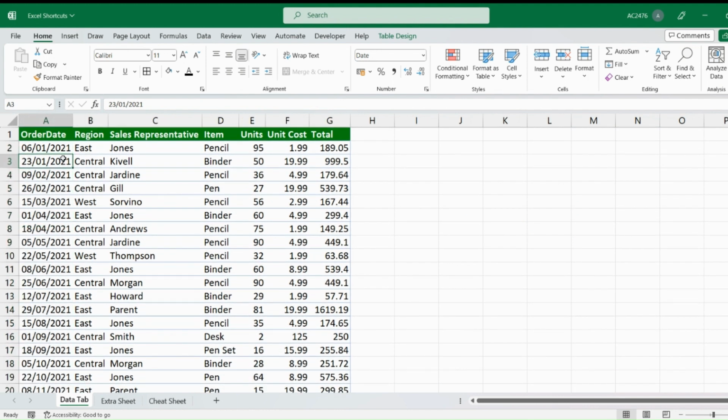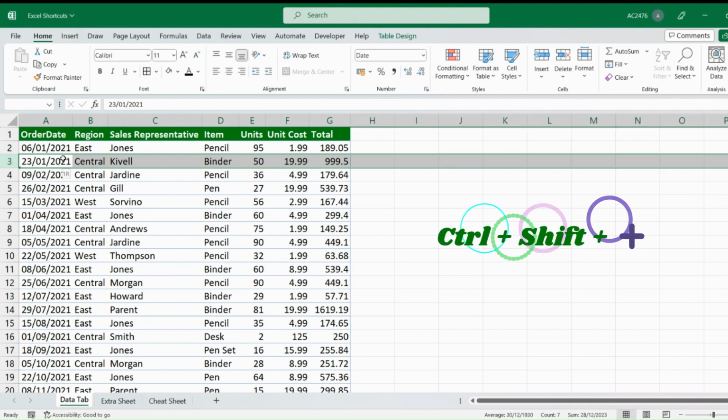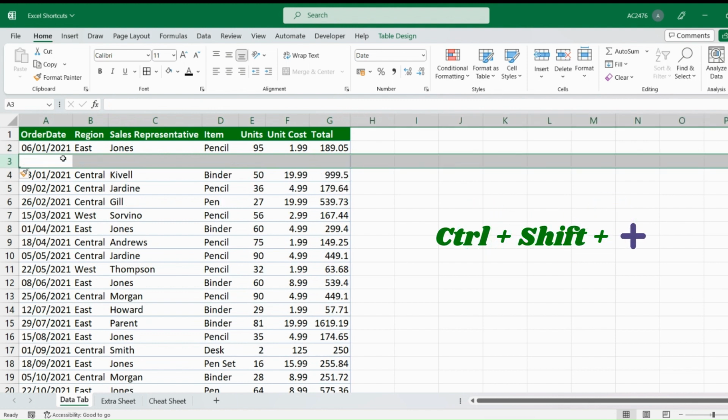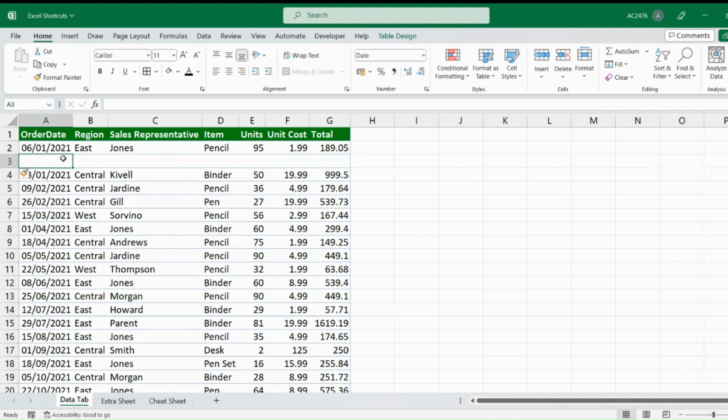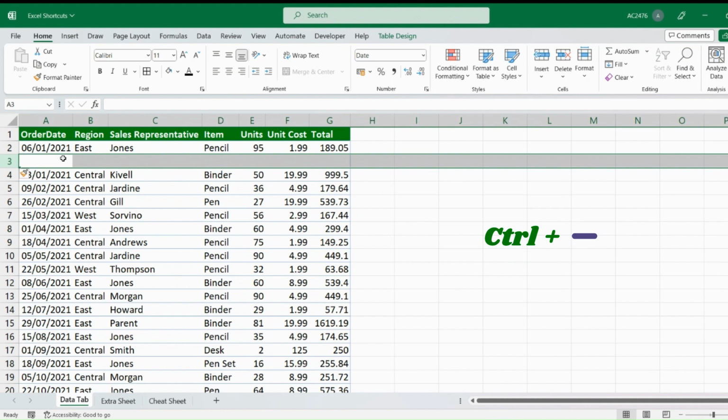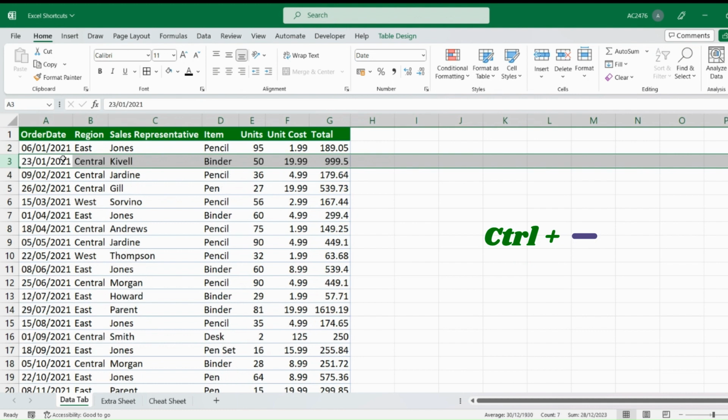So now let's try to use this functionality at the next level. If I want to add one more row, I will select Shift space and then press Control Shift plus. As you can see, a new row is added. If I want to remove this blank row, I have to select the row first and then press Control minus to delete the row. That is just adding and deleting a row.